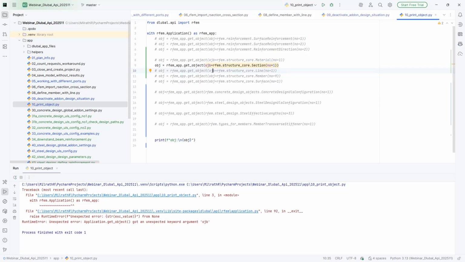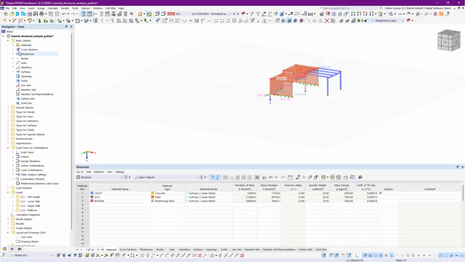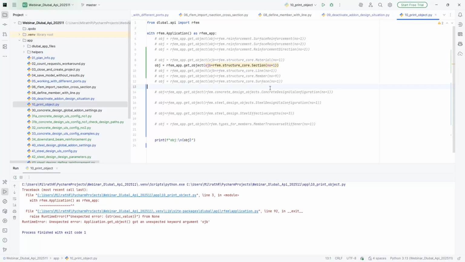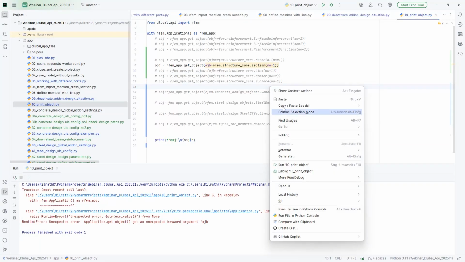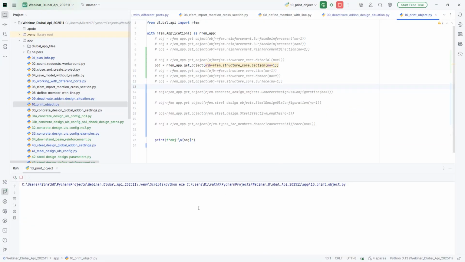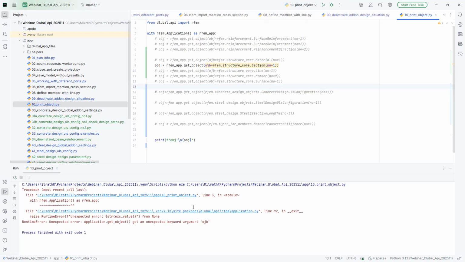Let me have a look. Our section is still there. Yes, it should work. I don't know exactly what's happened now, but print object. We just try it again. If not, we will see. I made some mistake here, some error, but don't mind. Normally it should work. I don't know what the problem is here.